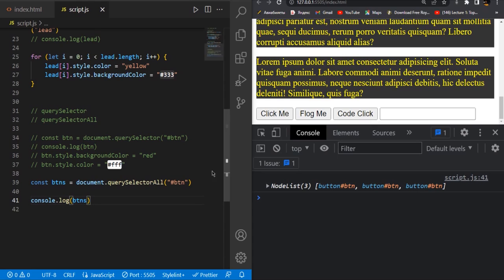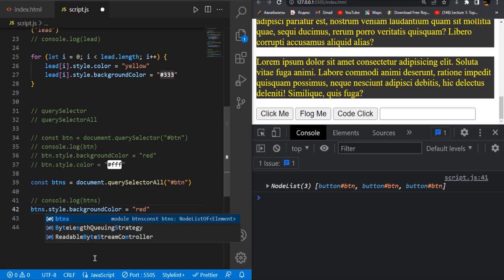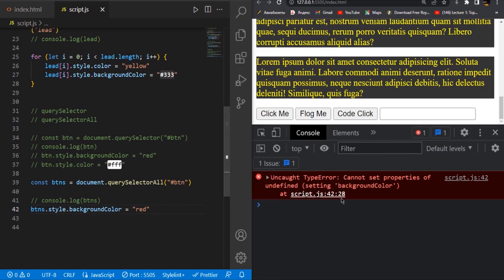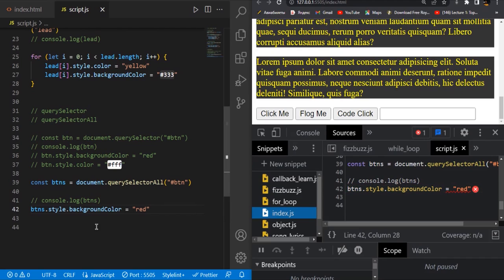Let me just show you something. Say I just came here and said, just as we did here, so we'll grab this and come down here. Let's uncomment this one. Then we say btns.style.backgroundColor equal to red. See what it will give us. Cannot set properties of undefined. See, we need to loop through, because we have a NodeList, like an array, and we are saying let the background color of the array be red. It's not possible.